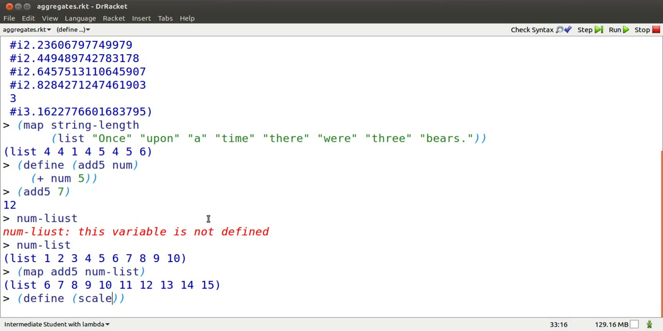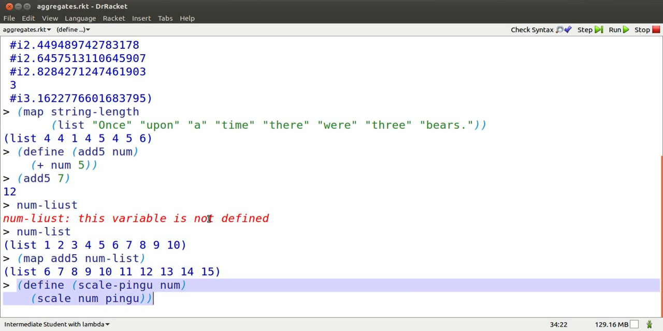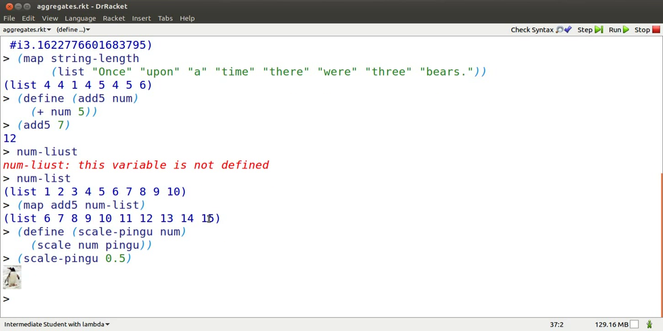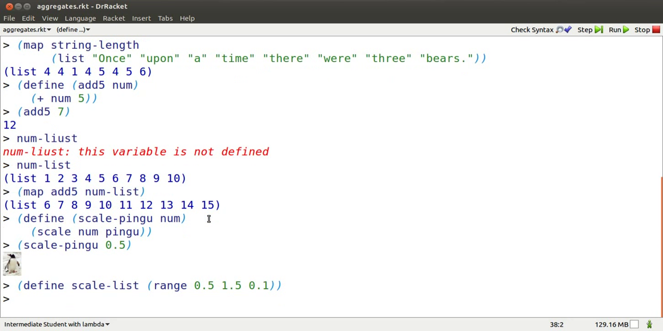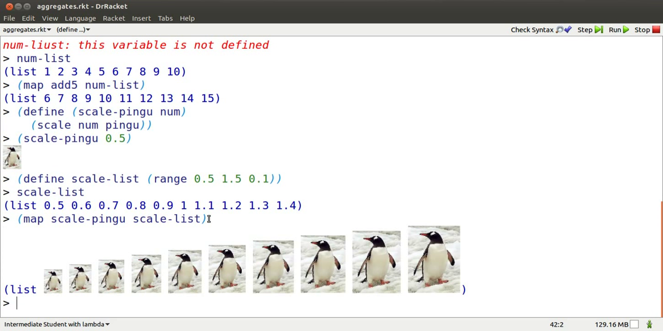I could define a function to scale Pingu by the size of the numbers in a list. Here's how scale-pingu works on one number, 0.5, half-size Pingu. I can create a list of numbers to scale Pingu by, start at 0.5, go up to 1.5 in steps of 0.1. Here's what that list looks like. Now I can map scale-pingu so that I scale Pingu by each number on that list.